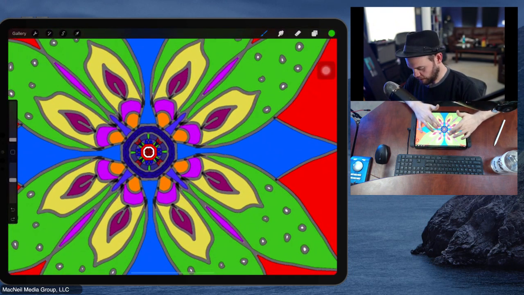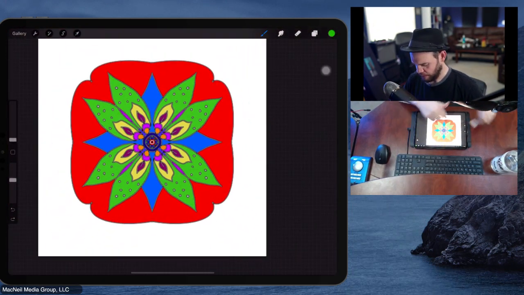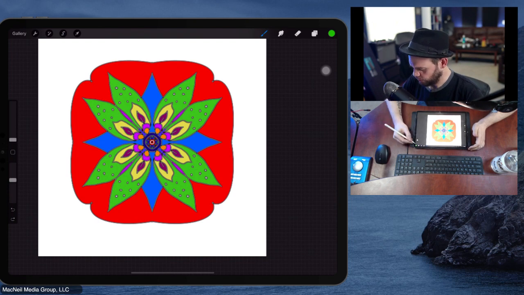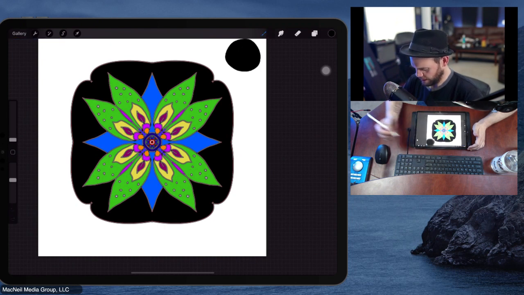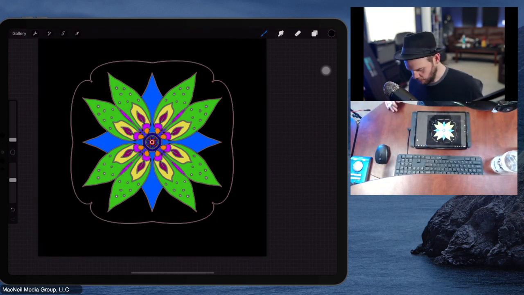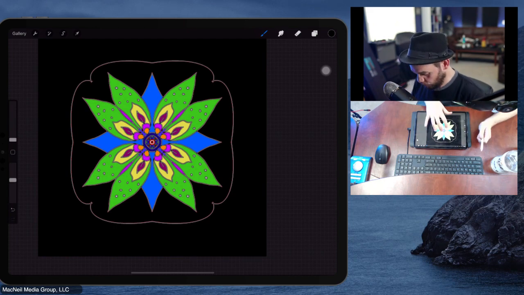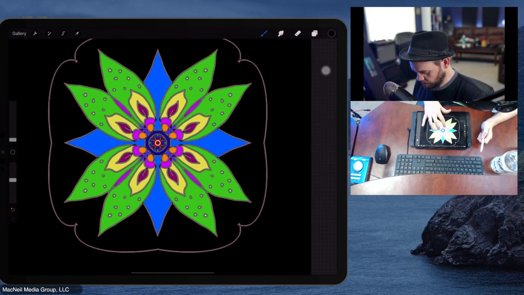So here's what we've got so far. I don't like the red. Let's get rid of the red around it all. I think that looks terrible. Let's make that black so the whole thing pops out more. Cool. And then actually let's make this whole background black. That is cool, right? So it didn't take me long to do this at all.